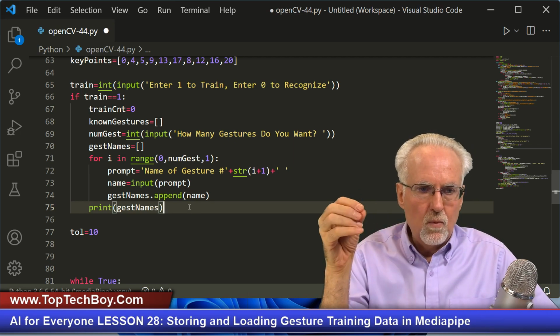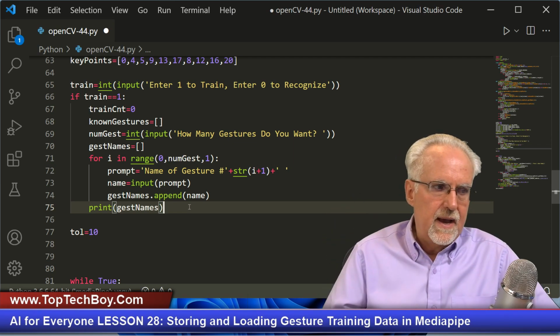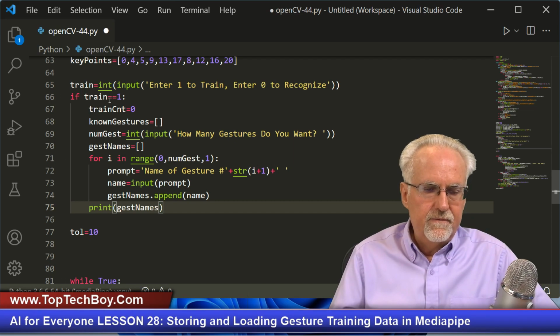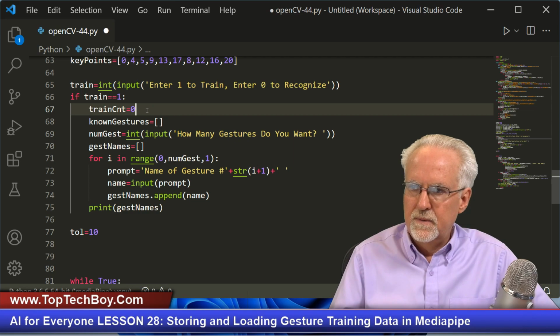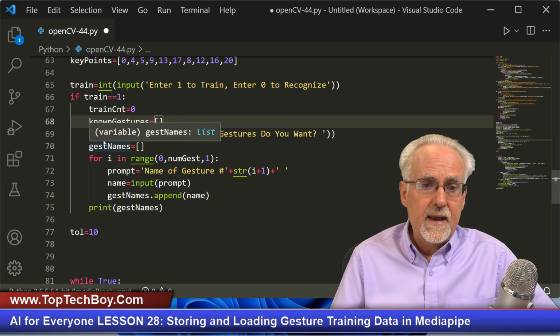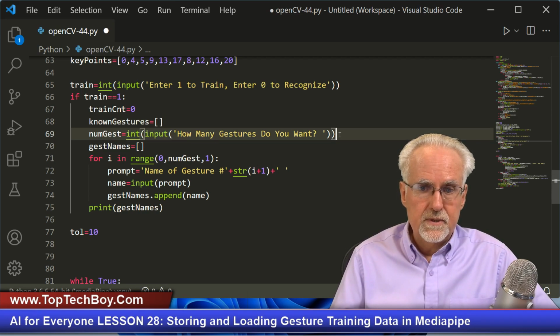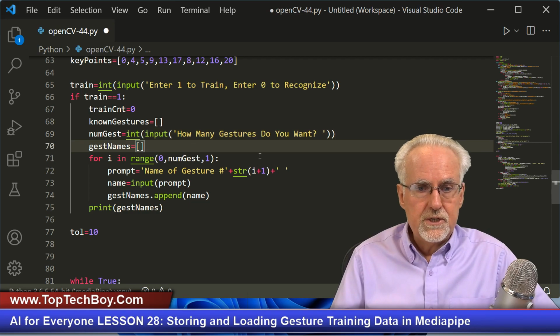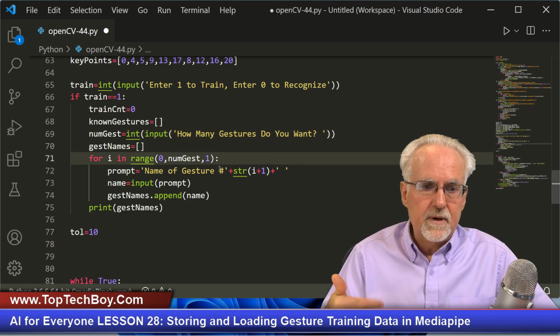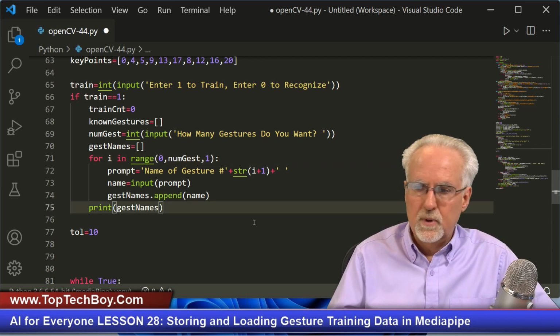Okay, now I've said I wanted to train up here, and then if train is 1, this is what I do. I'm going to set the train count to 0. That makes sense. I'm going to create a known gestures array that's empty. I'm going to create a number of gestures from the user, and then the gesture names I'm going to initialize, and then I'm going to go through this for loop, and I'm going to get all the gesture names, and I'm going to print them out.